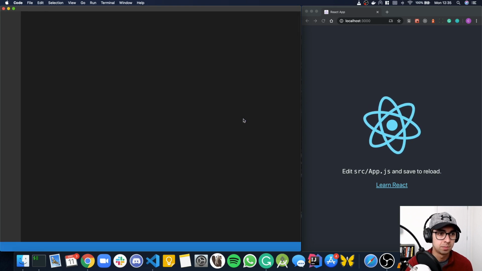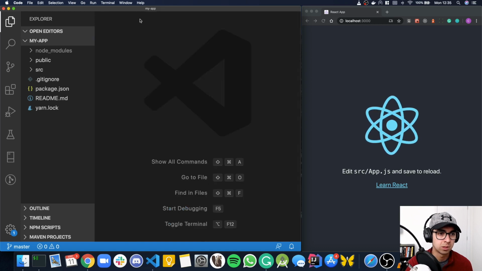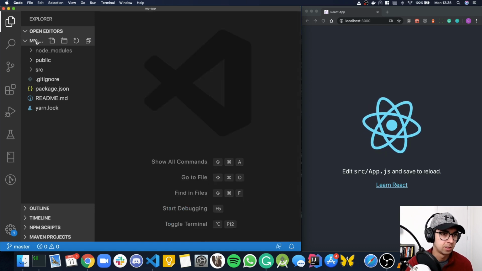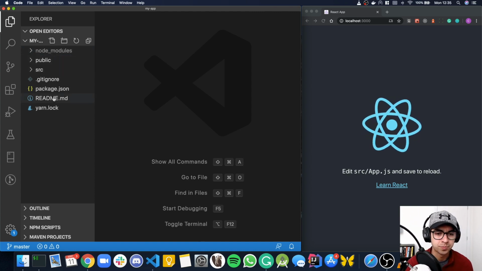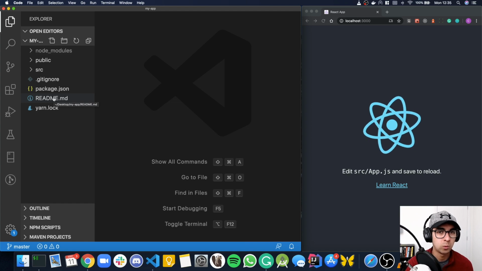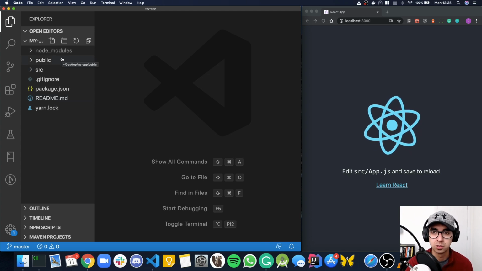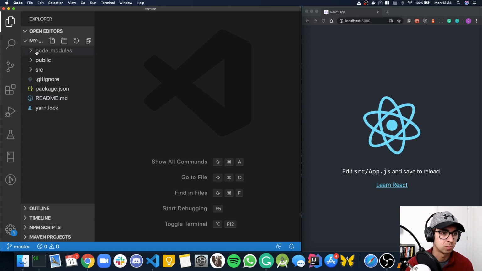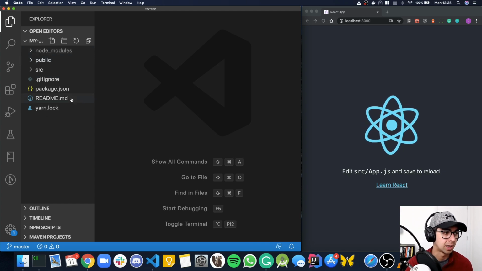And if we click open, and let's close down the welcome message, and here we are. So our app has appeared in the IDE, and this is the folder structure. For this tutorial, we won't be worrying too much about the majority of this stuff, but it's good to understand what's going on. So let's quickly go through all the folders in this application.